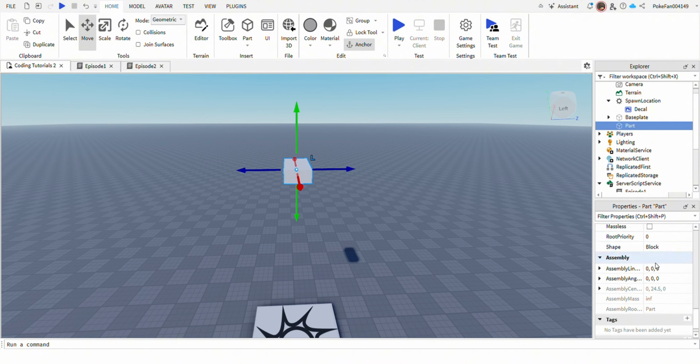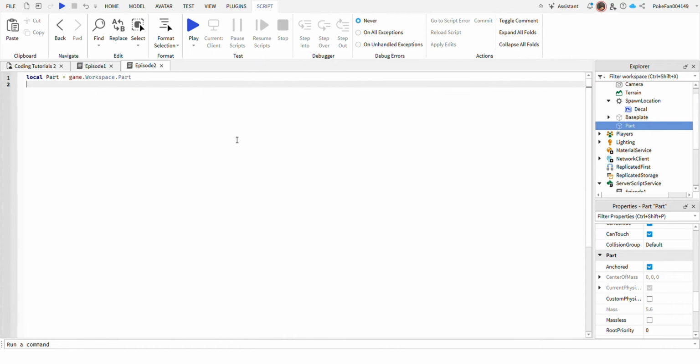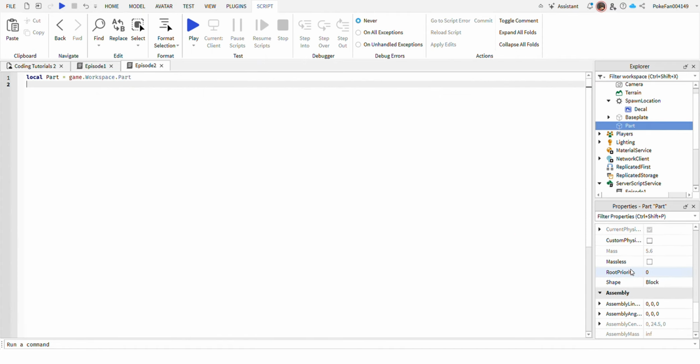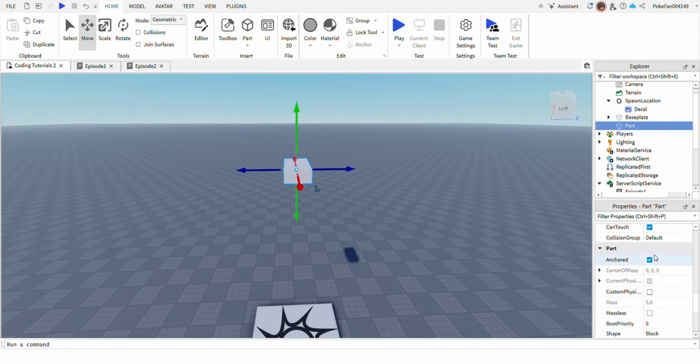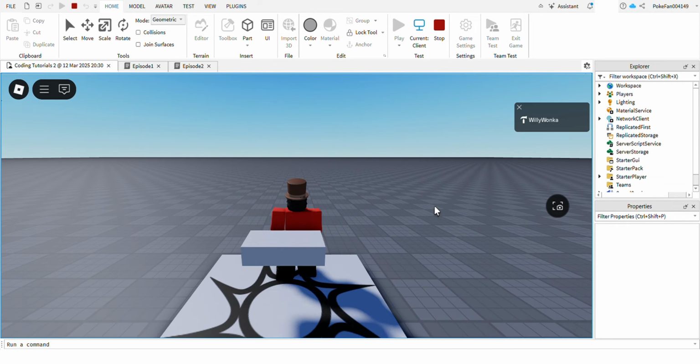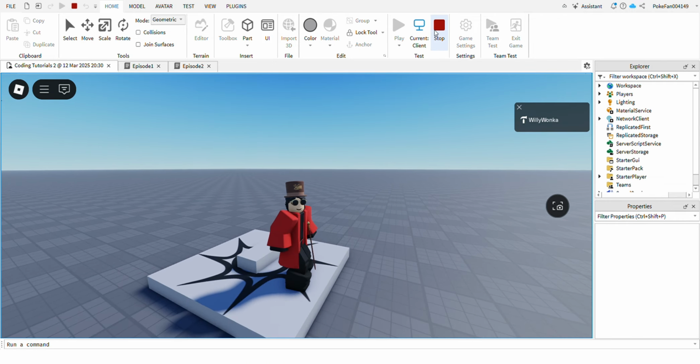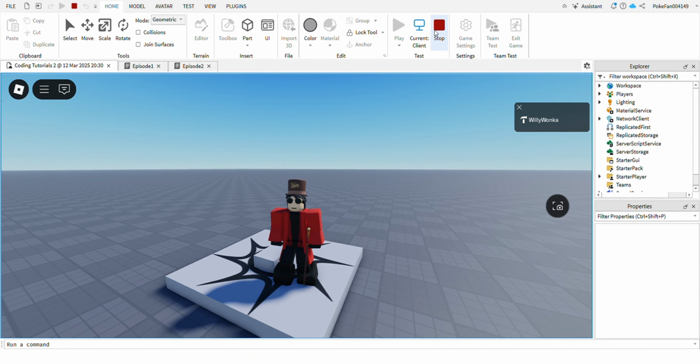Some of these properties are numbers, some of these are strings, and some of these are just logic operators. If it has a little checkbox right here, then that's logic. It's true or false. As you can see right here, anchored has the little check mark, which means it's true. But what if I don't want it to be anchored anymore? What if I want part.anchored to equal false? So see what this is gonna do, it's gonna uncheck the anchored box while we're in the game. See, it fell to the ground. I could have died right there. Thank goodness it did not hit my head.